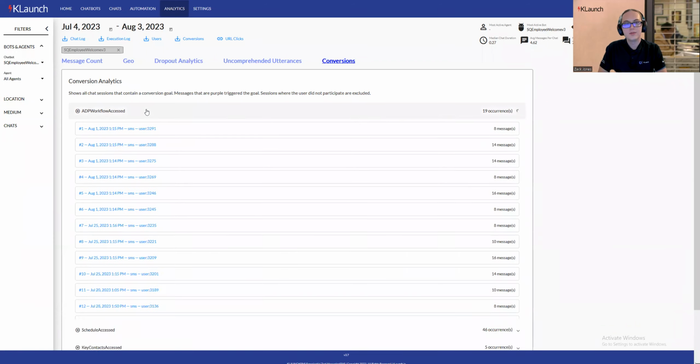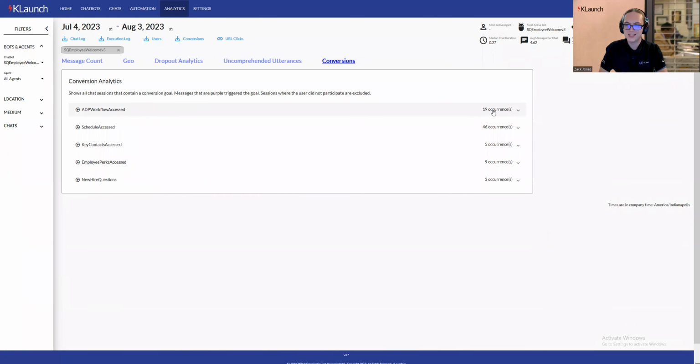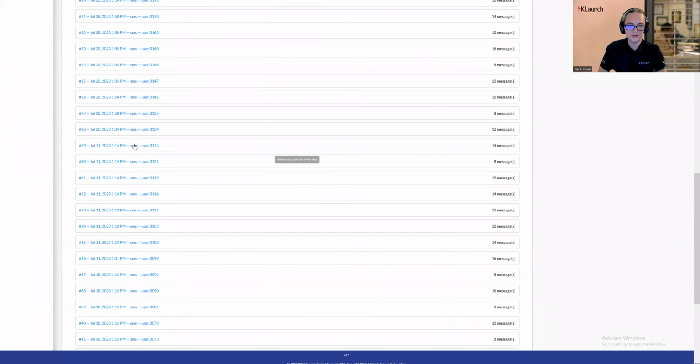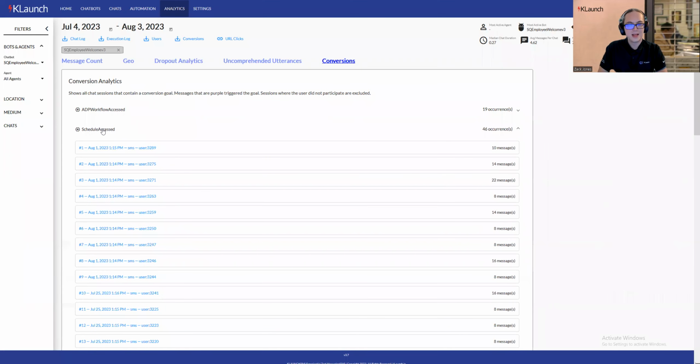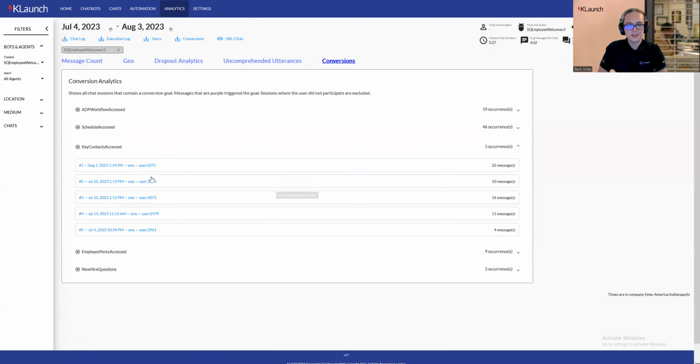So you can see ADP Workflow Access has 19 occurrences. Each one has its occurrences, of course. And there's a lot more than the other account I just showed you. Now, I'm not going to click any of these too deeply because there is personal information involved, which I do not want to show you, but it is here.